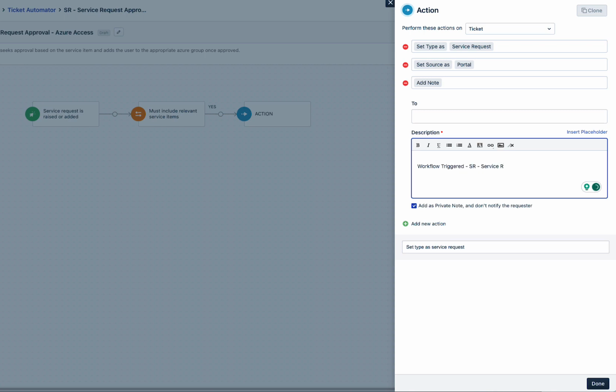We've also added a private note to clarify that the workflow has been triggered against this ticket. Although the ticket activity log would also record the workflow trigger, it's helpful to include a clear note in the ticket that a workflow was triggered and when.